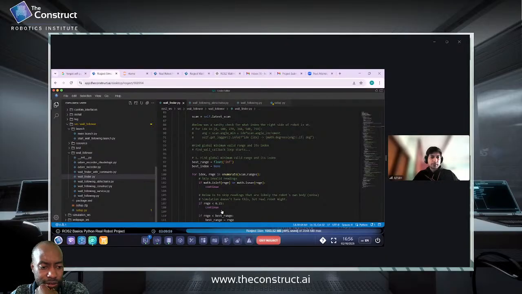So making it into two callback groups helps. The scan is in a different one. The other logic of making the robot turn is in a different one. Yeah, that was very good. Very much recommended.